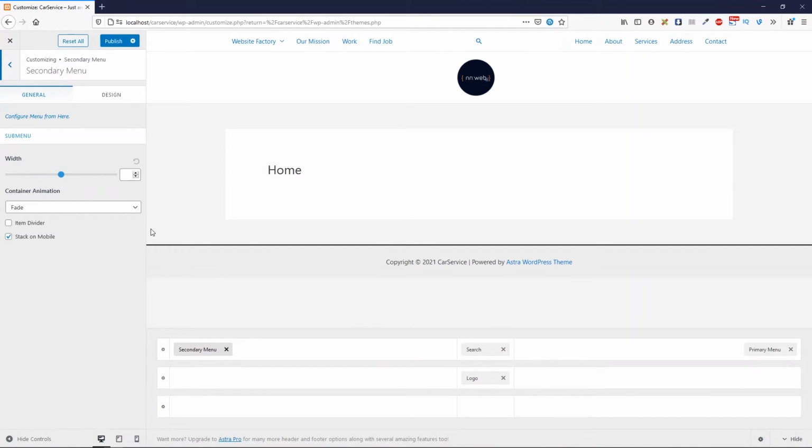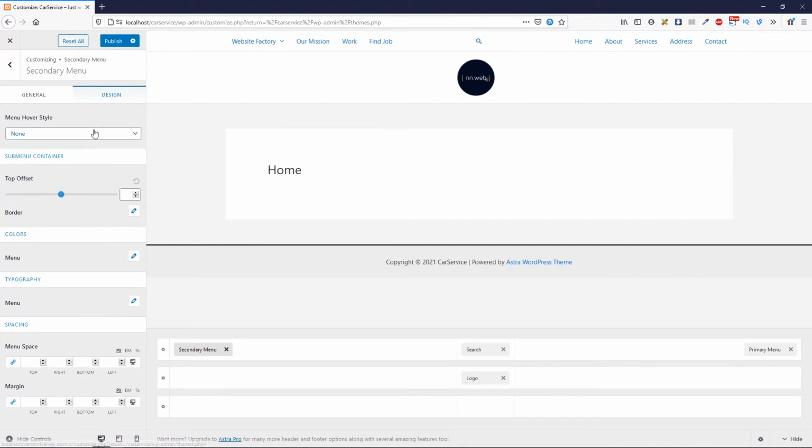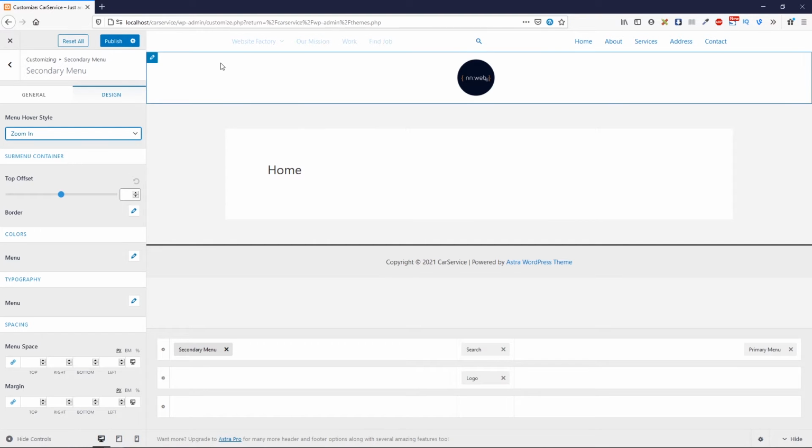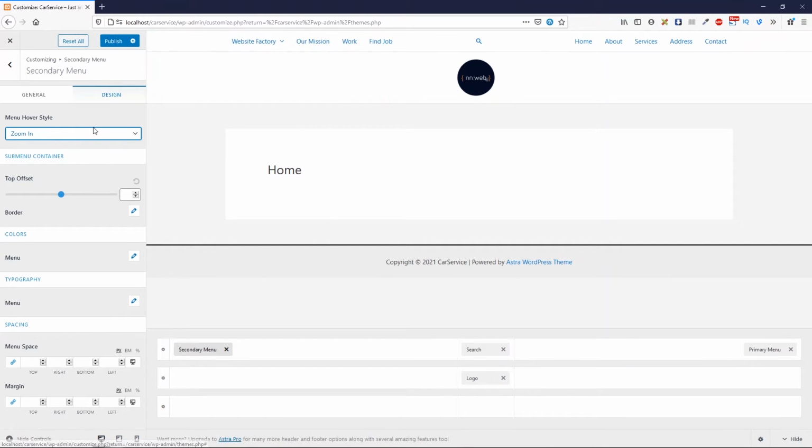Then let's see, when you click on this item in this column, for example, which options have you? This is the submenu options for width, for container animation. You can set the item divider. And if you click on design here, you can change the menu hover style, for example, zoom in, or underline or overline. Also, you can change the offset just like this.